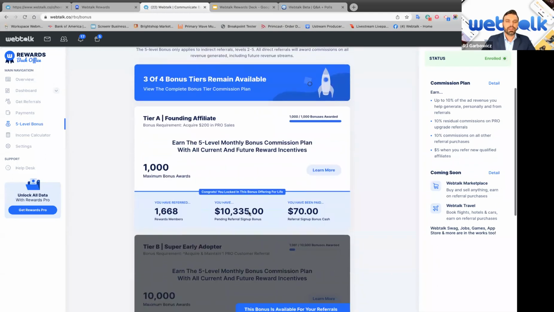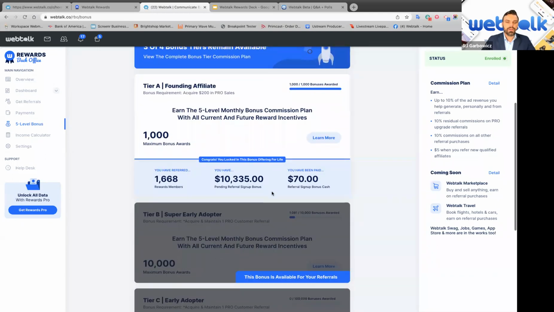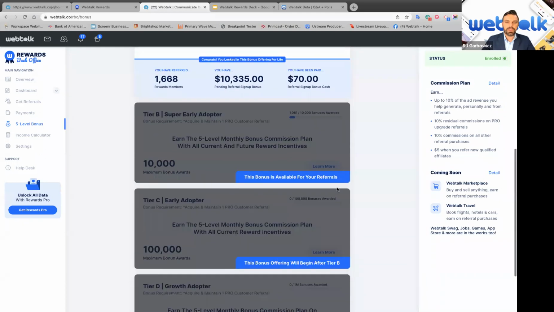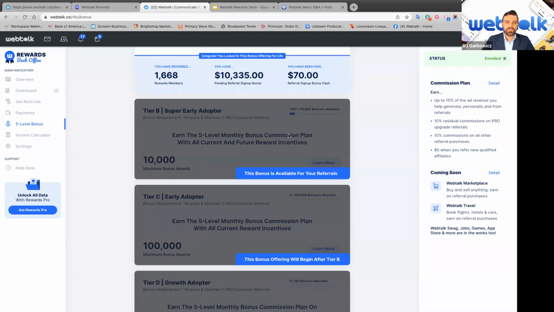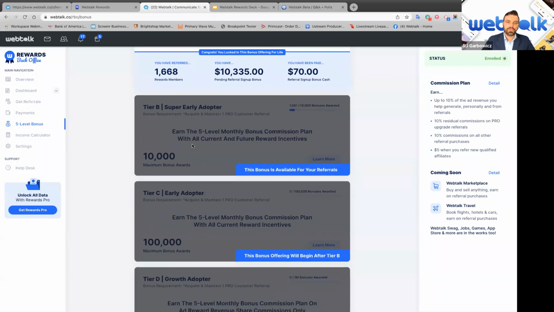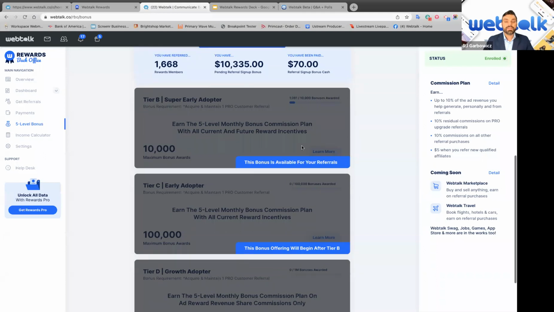And you can see here, if you're a tier A affiliate or tier B, this is the current bonus available. So far 1,000 of these bonuses have been awarded, which means we're a little over 1,000. So there's just a little under 9,000 of these bonuses left for tier B. Tier B includes all current and future reward incentives. So everything that we are currently selling, subscriptions and ads, that's included, and anything else that we launch in the future. So all of our marketplace, our travel, everything else, you'll be able to earn 10% commissions on all that through 5 levels if you earn the tier B bonus.